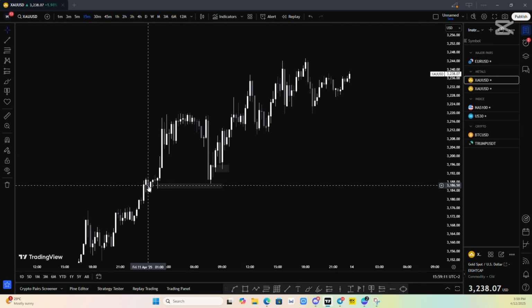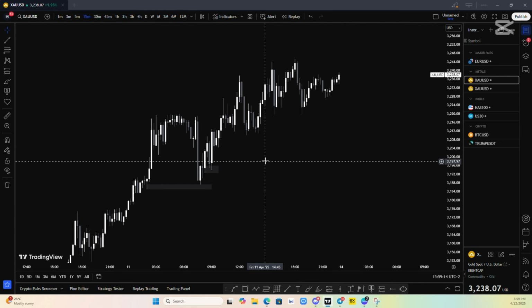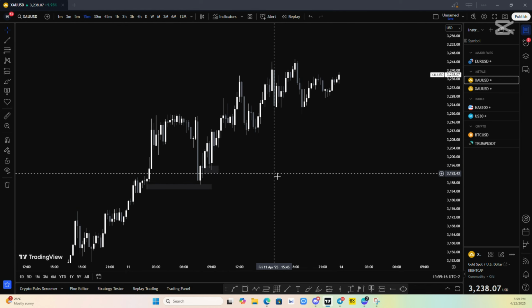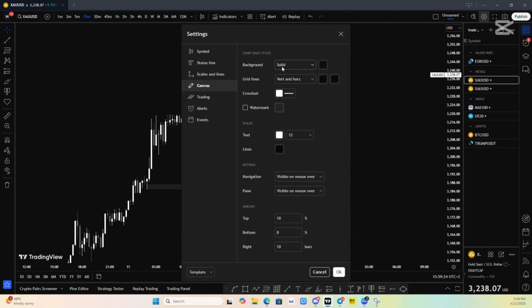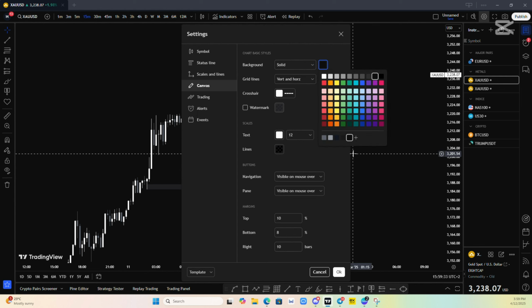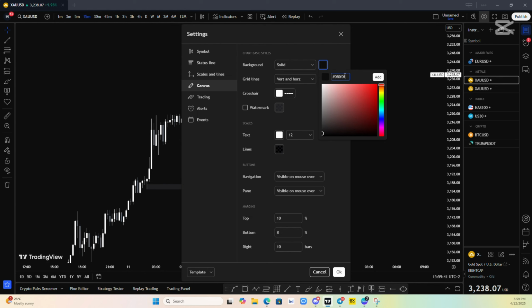So what I managed to do is that I also managed to match my chart color with the dark mode of TradingView. What you're going to do first is right click on the blank space of your chart, click settings, and for the background, change it to solid. This color here will be down in the description below. You can just copy and paste this color code into this block here, and then click on add, and then you can just select it.